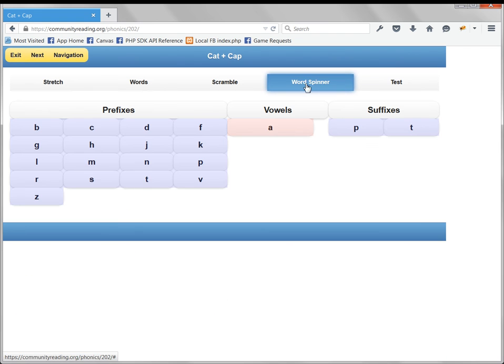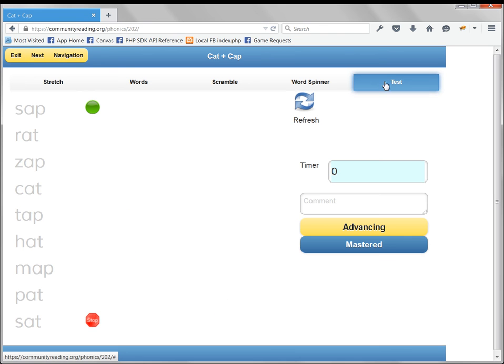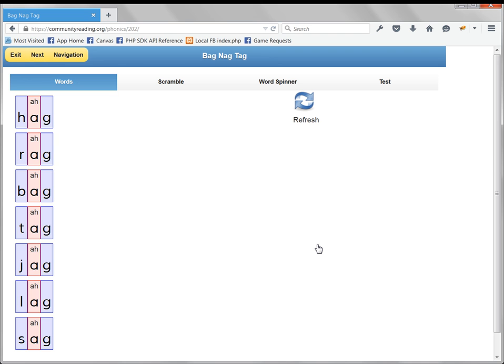Scrambles, word spinners, you've seen these before, a test, and keep going. If your kid can do these exercises, you're going to get through them in 2 20-minute sessions, maybe 3 at the most. If he can't, it's going to take you 3 weeks. It's the best 3 weeks that you can ever spend with him.